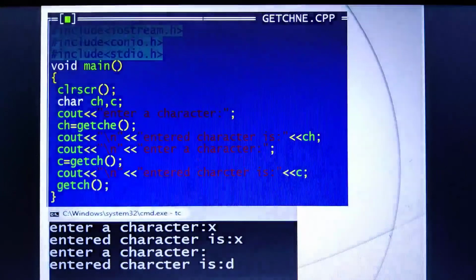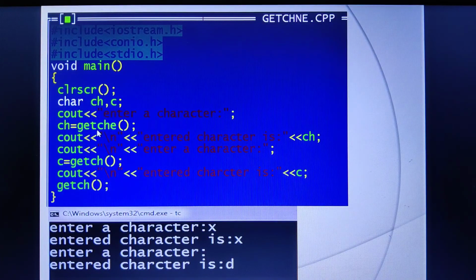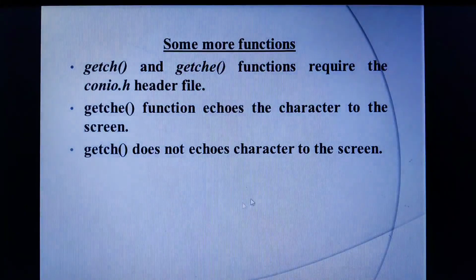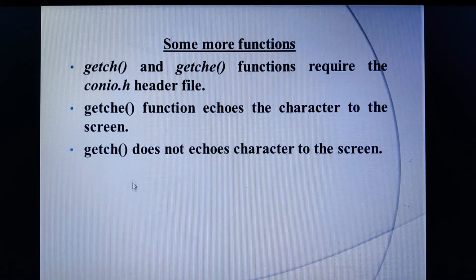But if I'm reading the character by using the getche function, it doesn't wait. Automatically it will echo, in the sense it will print, the input character that has been read immediately, without even waiting for the user to press enter. Directly it will echo the character to the screen. When I press X as an alphabet, automatically I'll get the output "Entered character is X". It will not even wait for me to press enter.